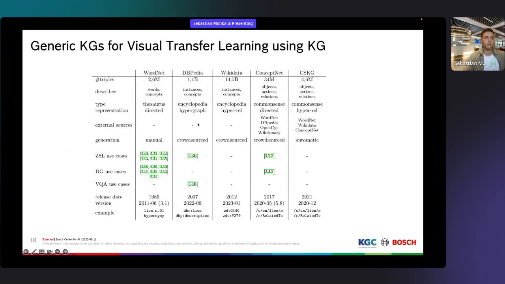Also, one part of the survey is focusing on generic knowledge graphs. So what kind of knowledge graphs exist? What do they look like? What kind of tasks have they been used for? You can see WordNet was used a lot in the past, but we saw that WordNet is quite limited. There are many more resources.